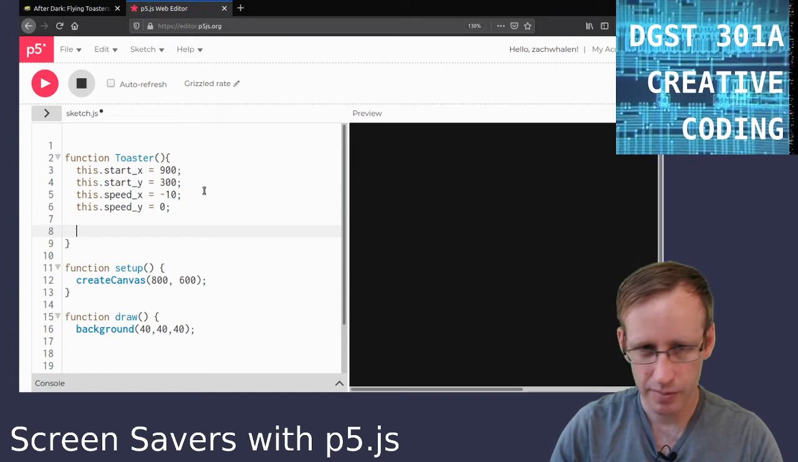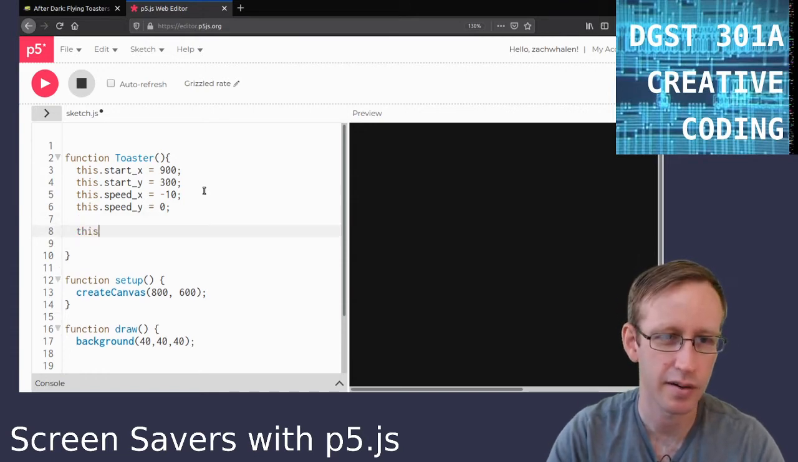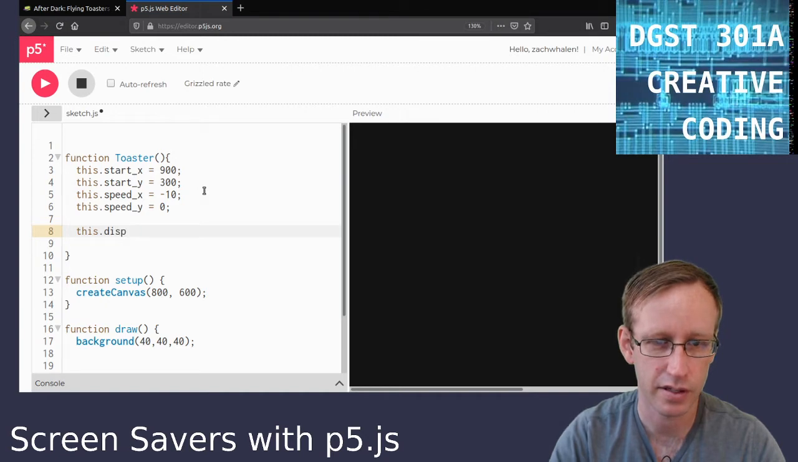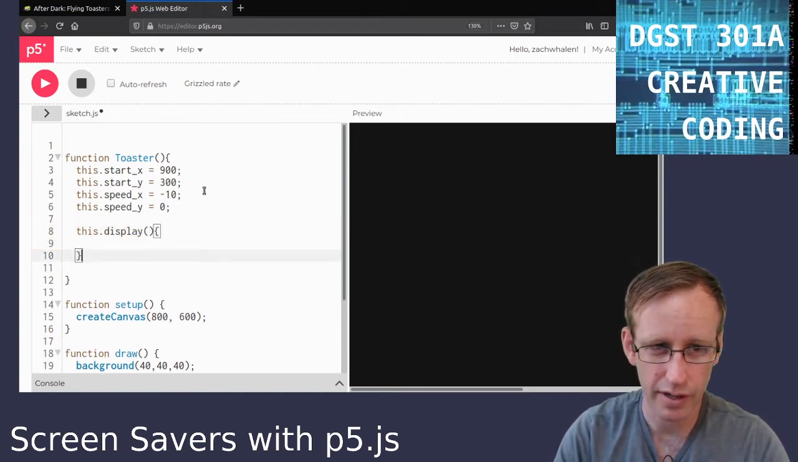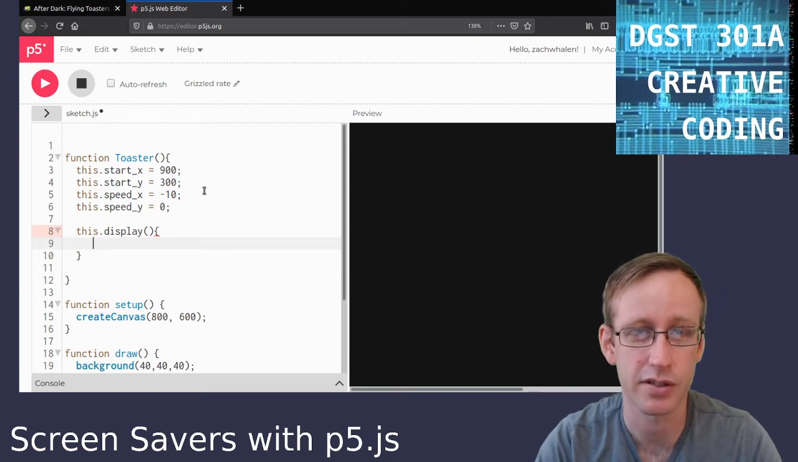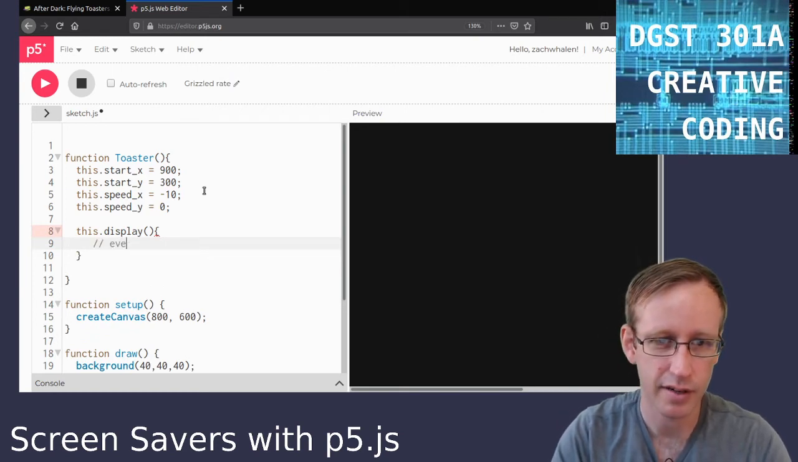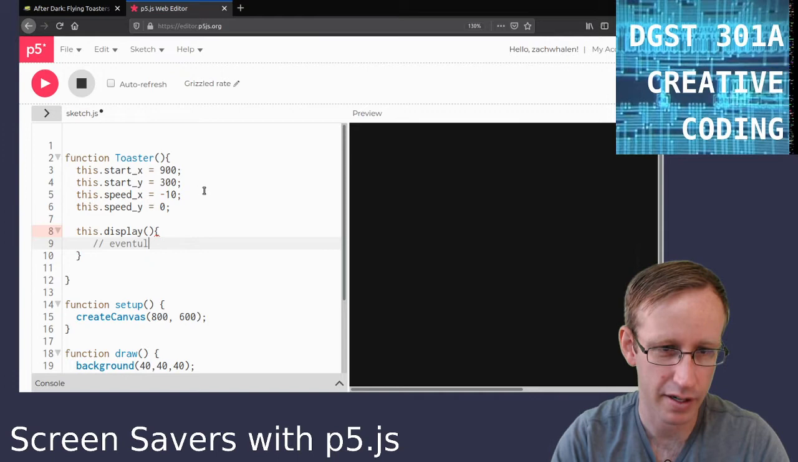Okay, so we're going to do something fancy here. I'm going to make a function called display. And this is going to run the drawing of whatever this is. So this is eventually where I'm going to put the toaster graphic.